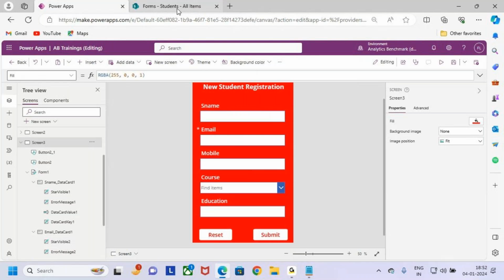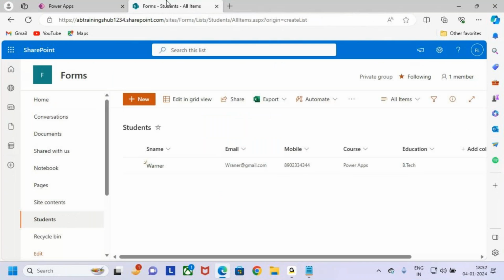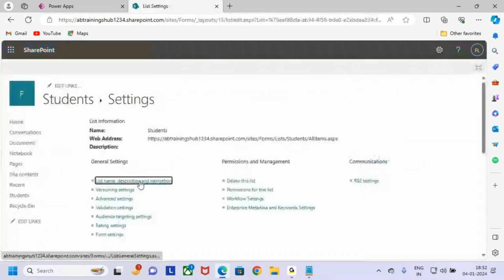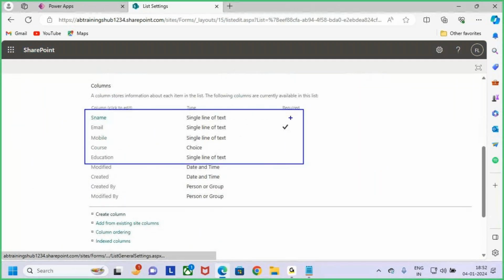If you go to the data source, what is the data source? From where am I getting these fields? SharePoint. If you go to SharePoint, go to the list settings and scroll down, these are the columns I'm having. In these columns, what is the required column?